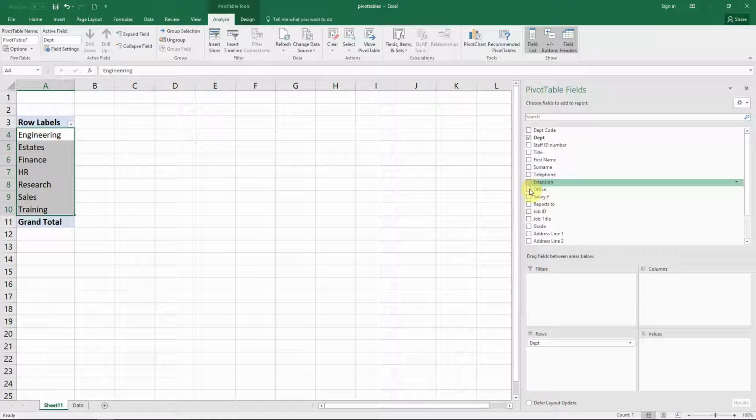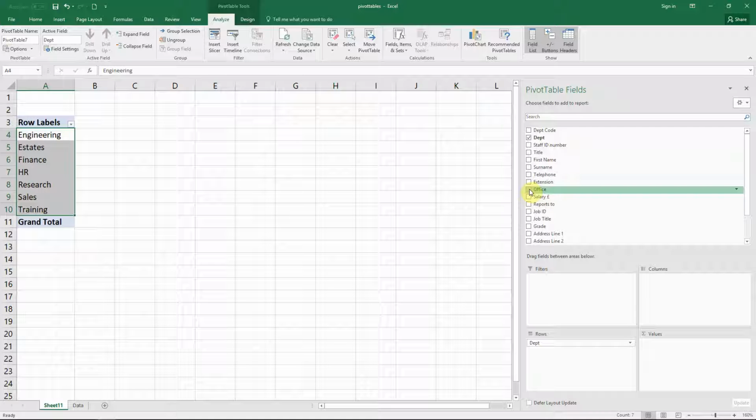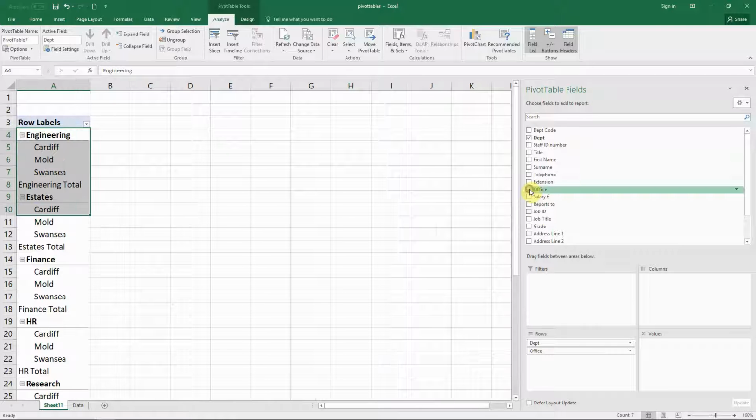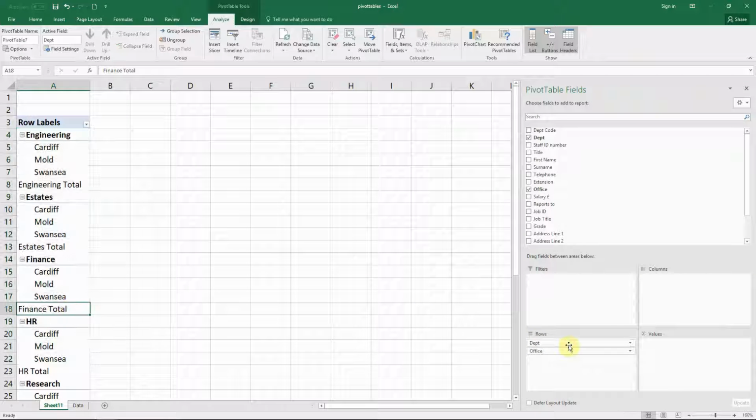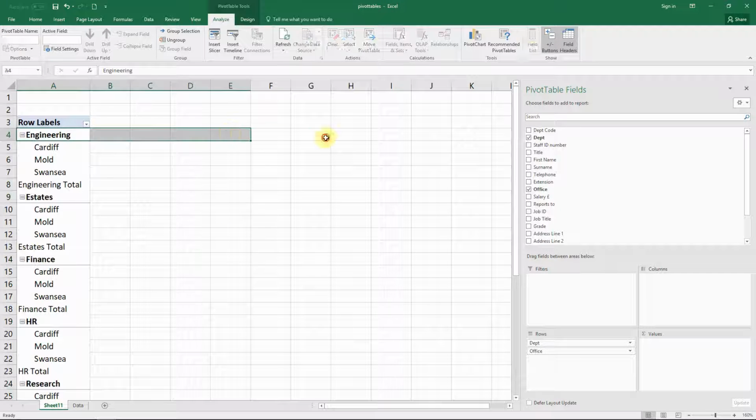So if I added a second field, say office, click on the tick box, and that field becomes a secondary field underneath the first field I selected. Now some people get confused between the rows and the columns box. All it means is the fields in the rows box will have your data associated down the rows, and any fields in your columns box will have your data associated across the columns.